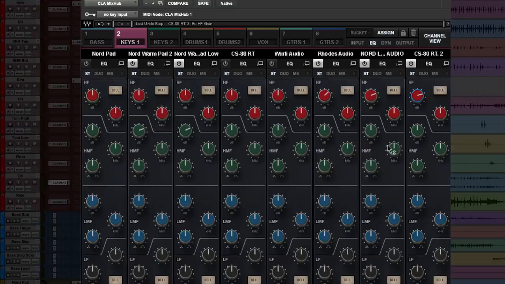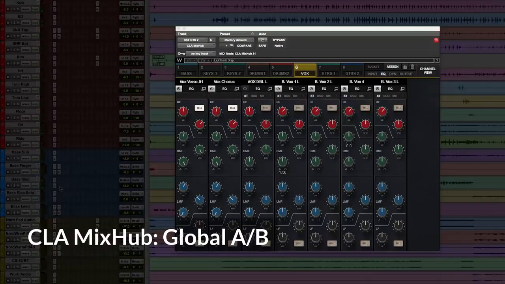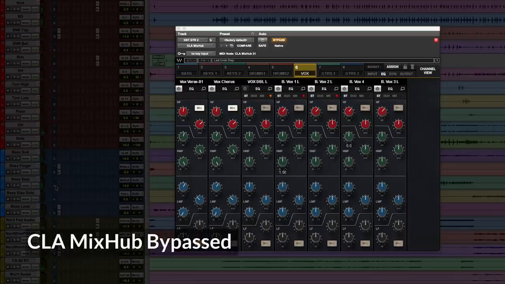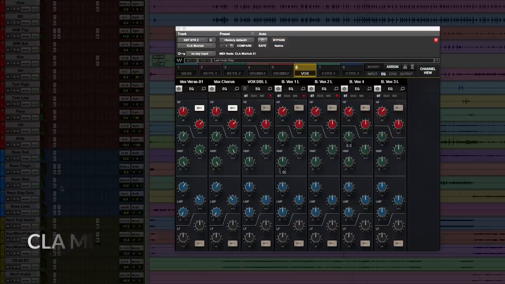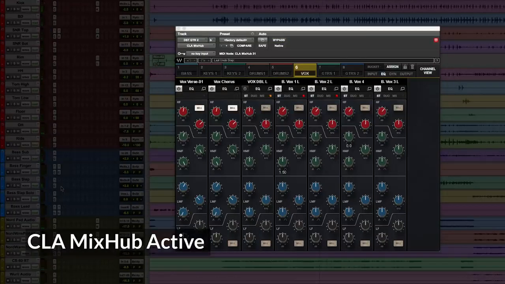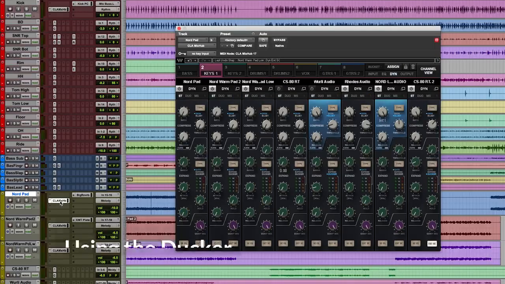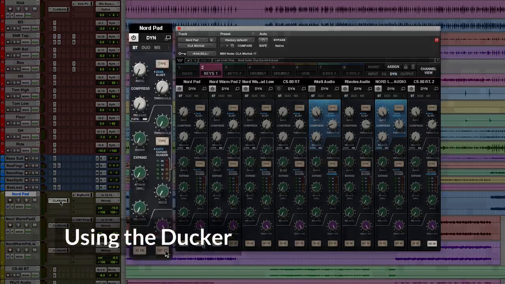Okay, so that's how simple it is to build buckets and assign tracks in the MixHub. Now I'll show you a few of my favorite features and some sound examples. Let's hear the whole mix with and without the MixHub on every track. Okay, so let's take a look at a few specific mix elements.